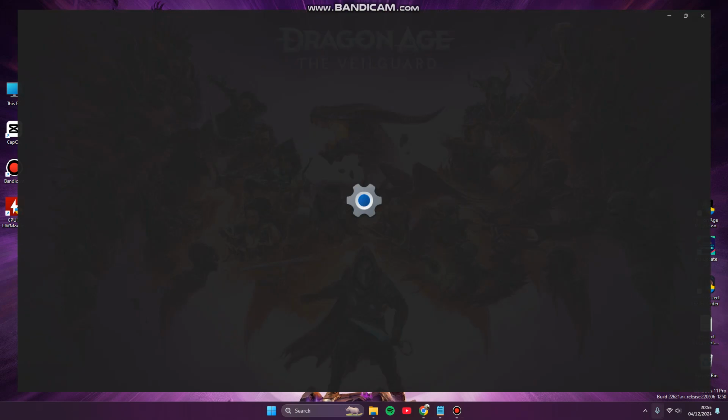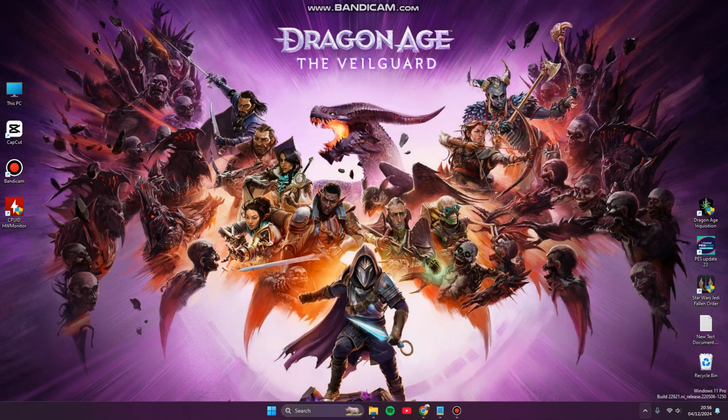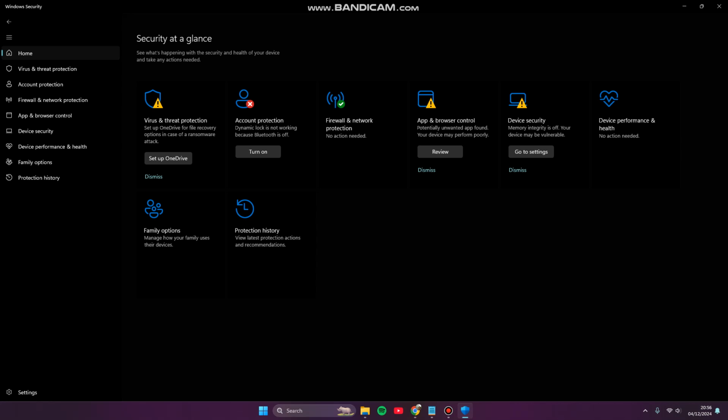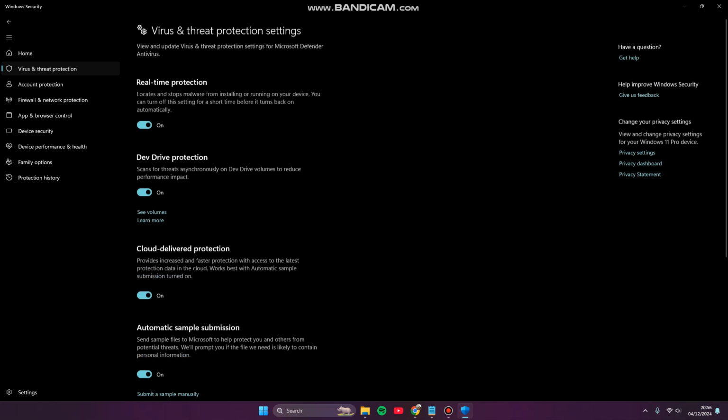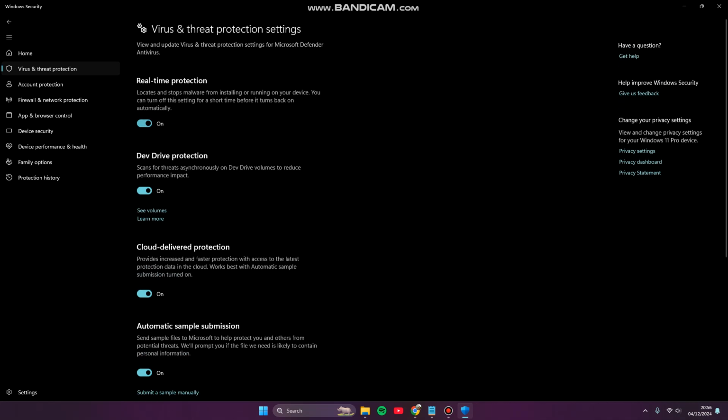By clicking on the system tray, here there is a shield icon. This is the Windows Security. You can click it. Now you can click on Virus & threat protection. You can disable the Windows Defender from here. You can click Manage settings, and here you can turn off the RTP, real-time protection.